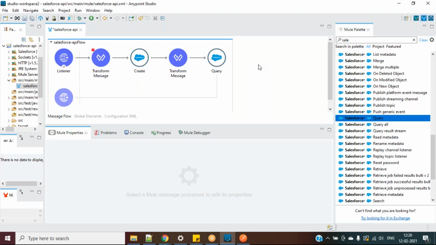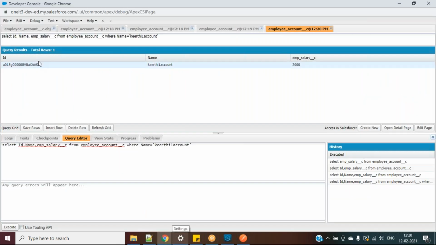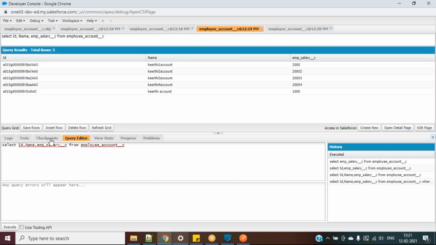Let me just say, this ID is displaying though we have not given that ID, right? This ID will be automatically generated. This is a default one. For any object, ID will be created automatically. That is the main difference. In database, whatever fields we give, only those will be created. But in Salesforce, a unique ID will be created for each element. If I just remove this one, execute this one. Okay, it will have unique IDs.